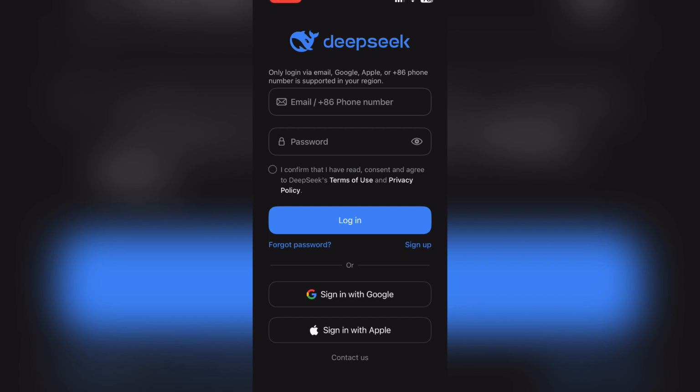And that's it. Logging out of DeepSeek is super easy and now you know exactly how to do it.